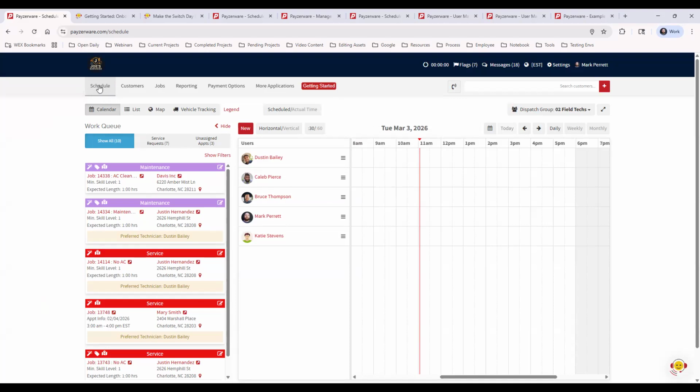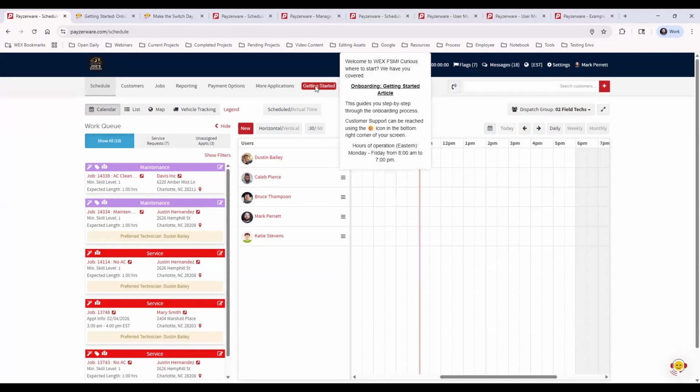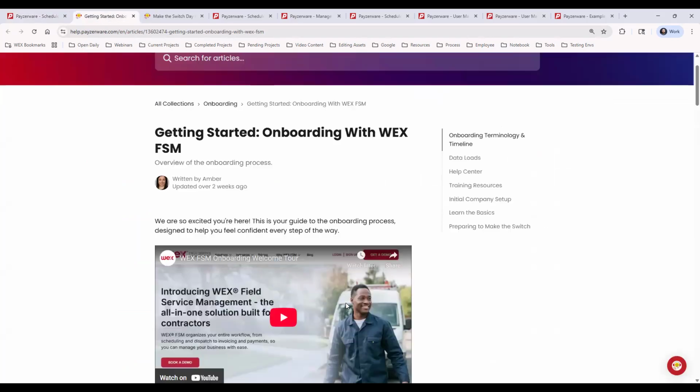When you're on the schedule page, you will see a getting started button in the top right in the center. If you hover over this, it welcomes you. Curious where to start? We have you covered. We've got an onboarding getting started article. That's a step-by-step guide. Also provides where you can contact support and hours of operation for our support team. You can just hover, move your mouse over, and click on the Getting Started article. This is the very first place to start.